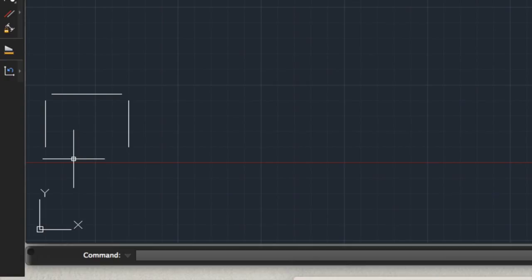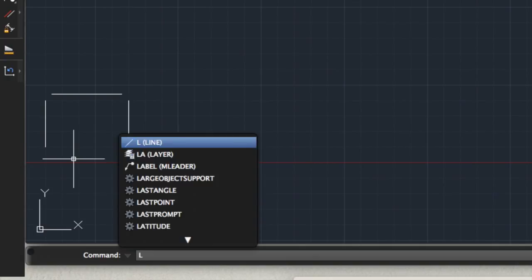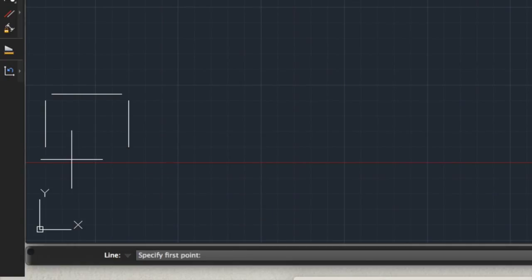And just to show you another thing you can do is sometimes if you start typing the command, just like typing the word line, so I'm going to start typing L, and it happens to be L is the shortcut for line, but I could type in L-I-N-E, enter, okay, and it's going to let me do the line tool. So 3 different ways to do the same thing. You can choose what works best for you.